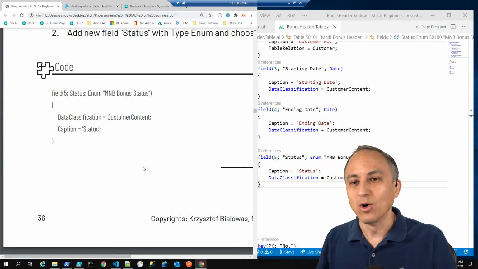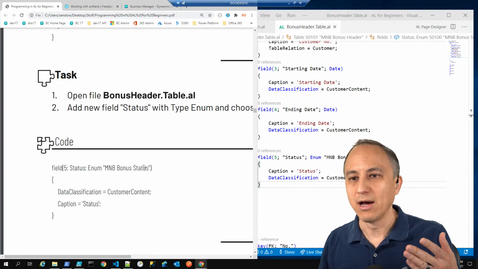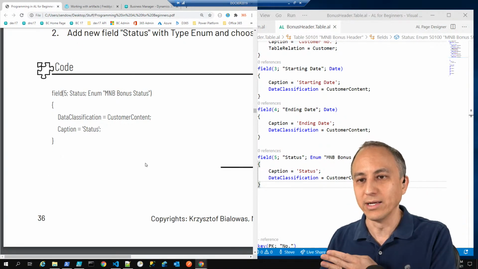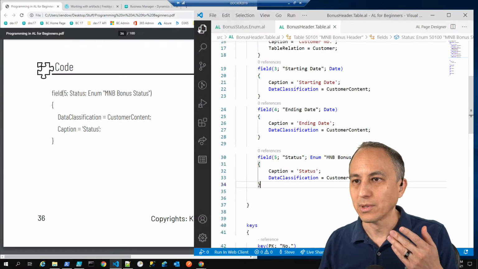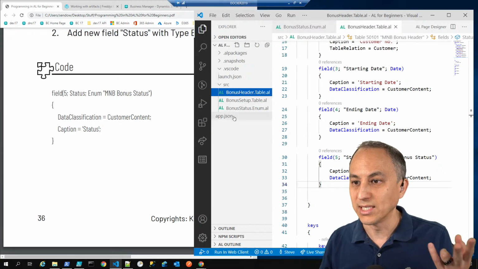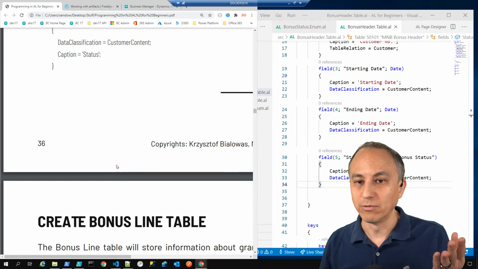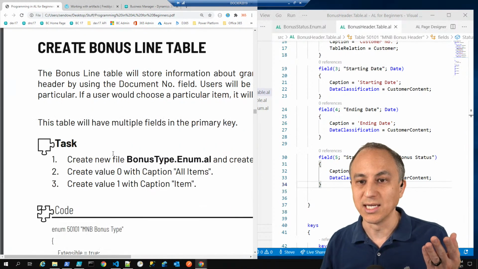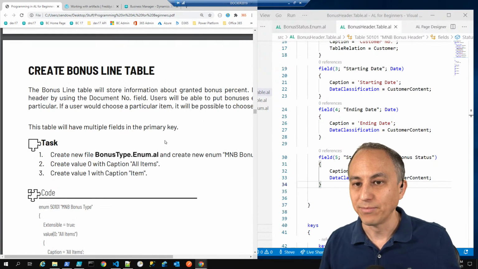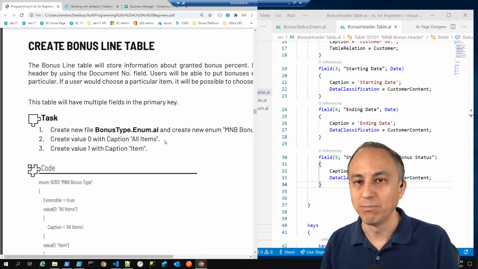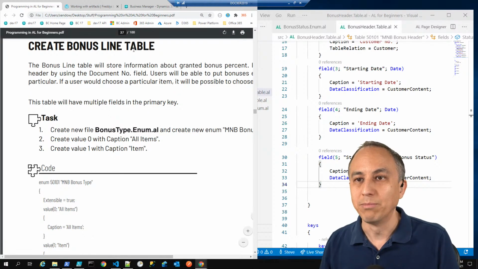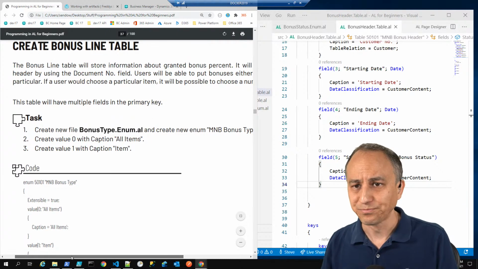Okay, so we are cranking along. We now have our bonus header table. We've created an enum. We have our bonus setup table, and we're moving right along. This is on page 36 now. I'm going to have to zoom this out a little bit, but page 37, create bonus line table.